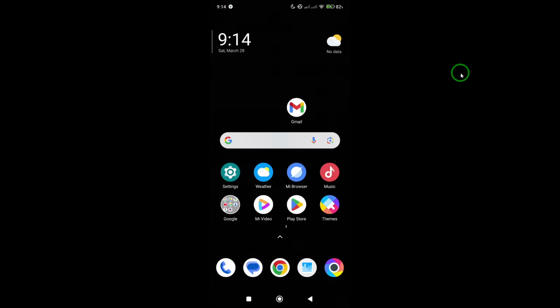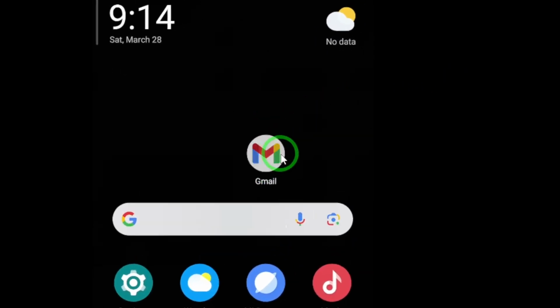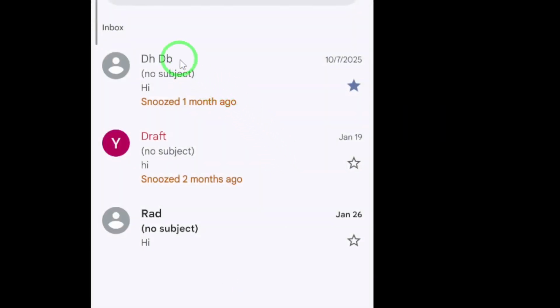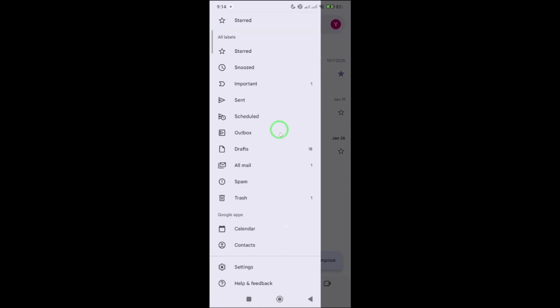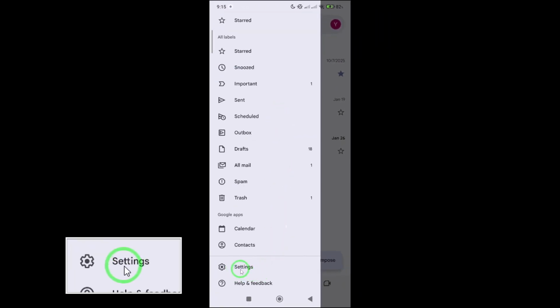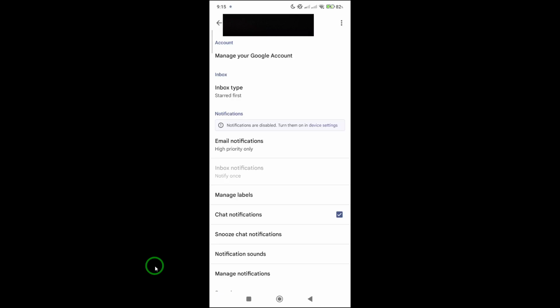First, open the Gmail app on your device. You'll be ready to adjust settings without juggling multiple tabs or browsers. Next, look for the menu icon, the three horizontal lines in the top left corner, and tap it. This opens a side panel with your Gmail options. From here, scroll down and tap on Settings. This is where Gmail stores all the controls for your account and notifications.